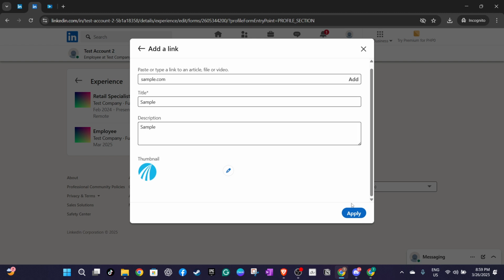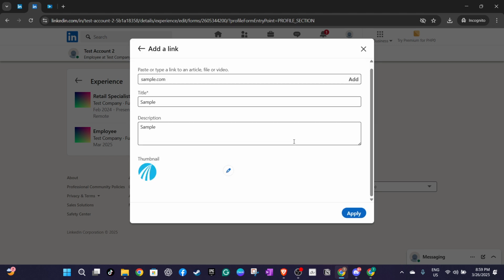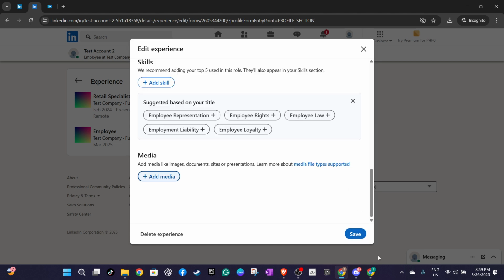And there you have it. By following these steps, you've successfully added media to your LinkedIn experience section. It's a valuable way to enrich your profile, allowing potential employers and connections to see your work in a more dynamic way.